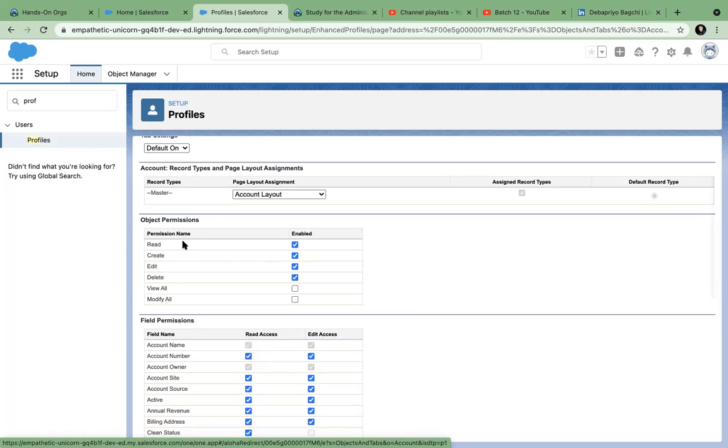You see, these are the permissions: create, read, edit, delete. Apart from that, I said view all and modify all can also be given. Exactly what you can do. You can take this, you can take this. That means it will bypass OWD.